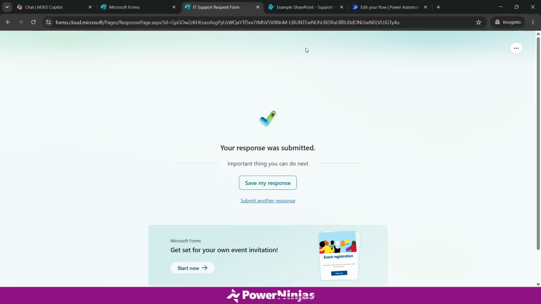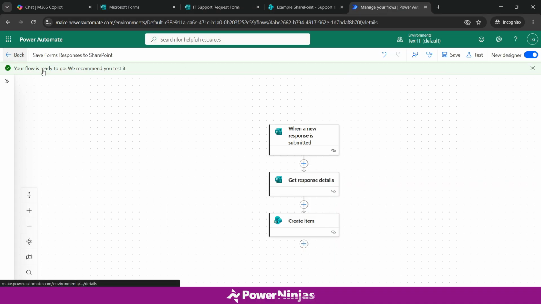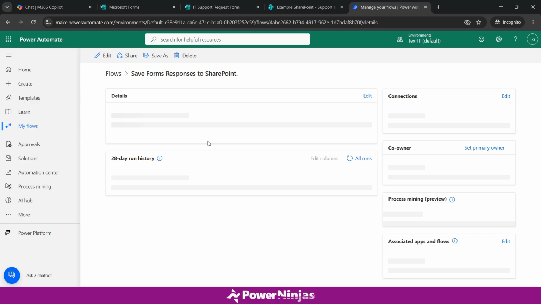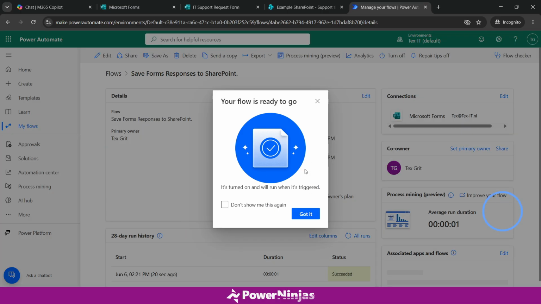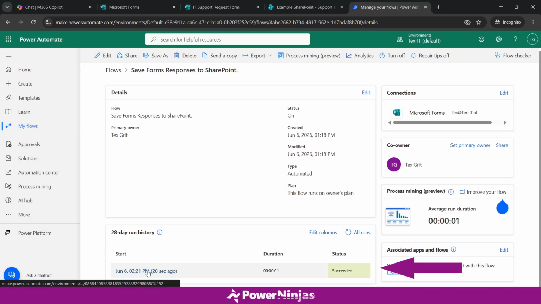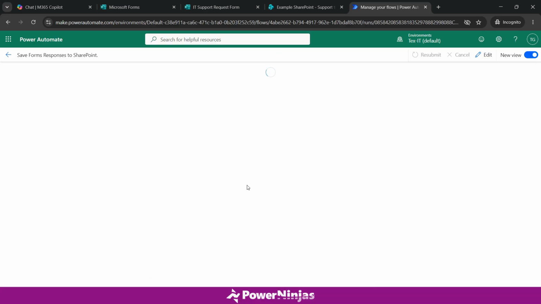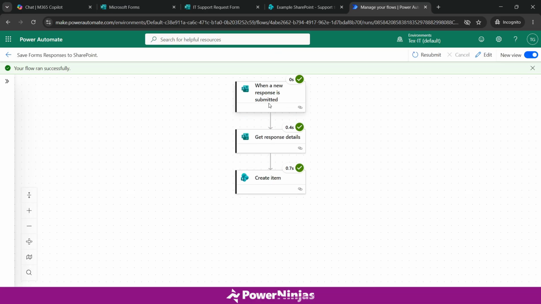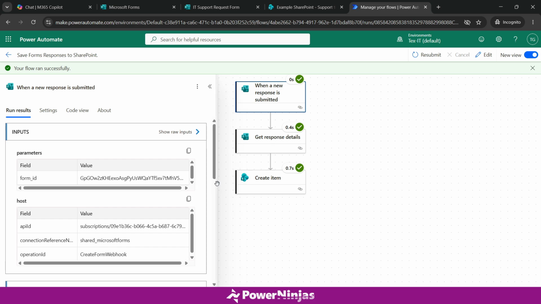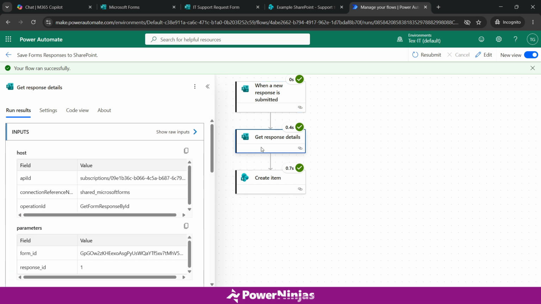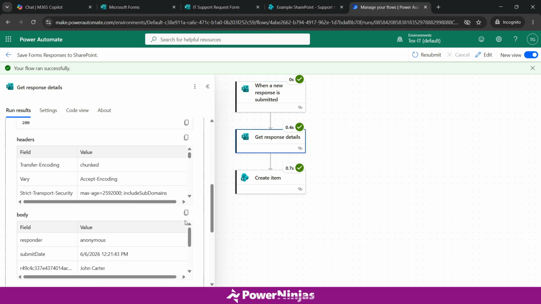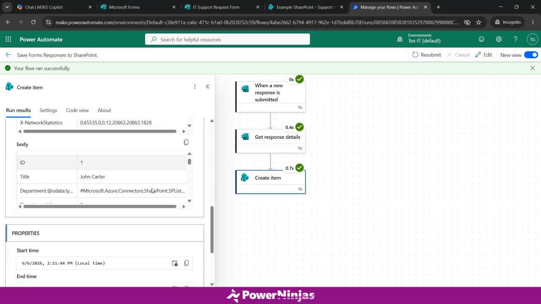Now let's take a look at what happened. I'll switch over to Power Automate. Open the flow and go to the run history. You should see a new run appear almost immediately. If we open it, we can follow the entire process step by step. The trigger detected the new form submission. Get response details retrieved all the answers. And create item stored the information in SharePoint. All 3 steps completed successfully.